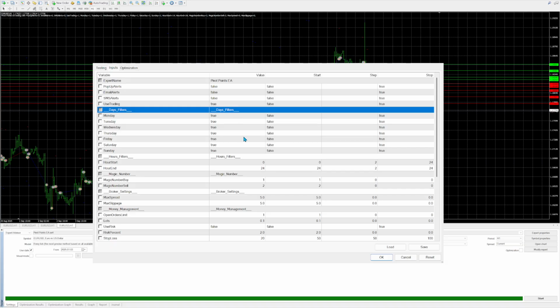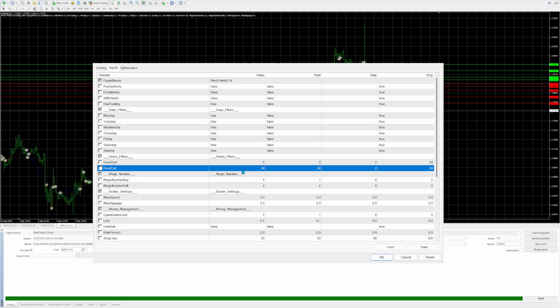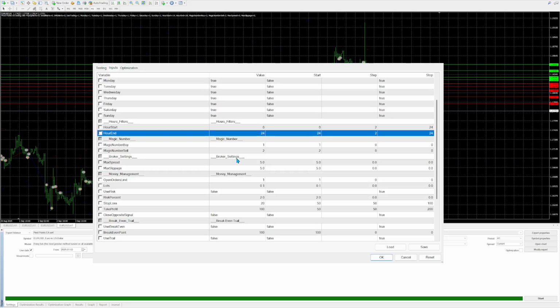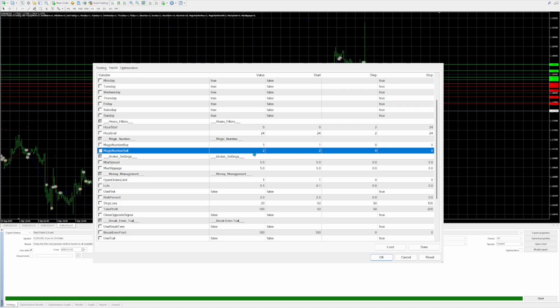But for the purpose of backtesting, we can just set all the alerts to false and use trading to true. So days filter is self-explanatory. This is the days of the week the EA can trade and send signals. The hours filter, so this is hours of the day. Magic number, also known as the order ID, so you can set the order ID for the buy and sell trades. This is handy if you're perhaps using other trading strategies or EAs on the same account. You don't want them to clash.